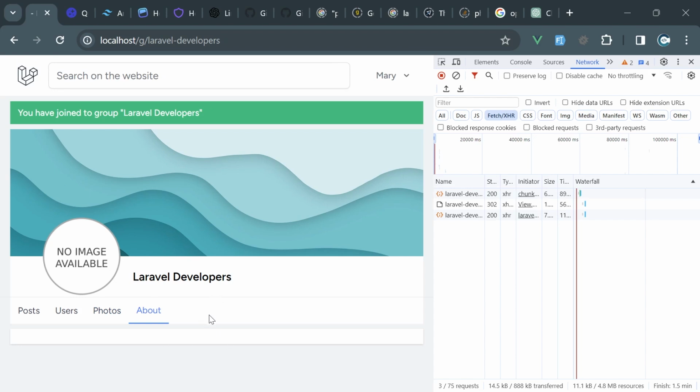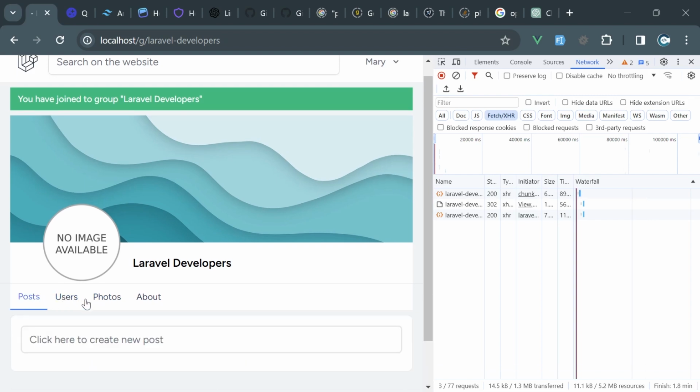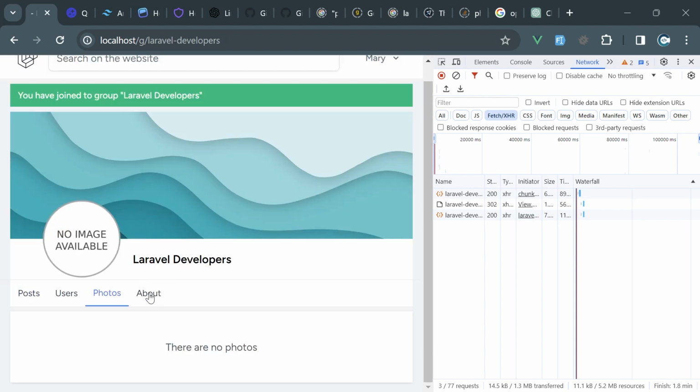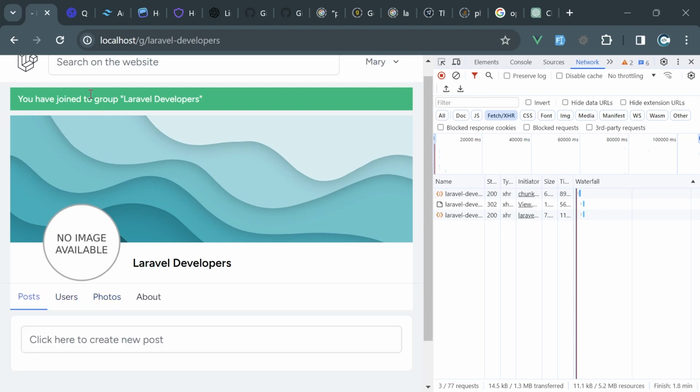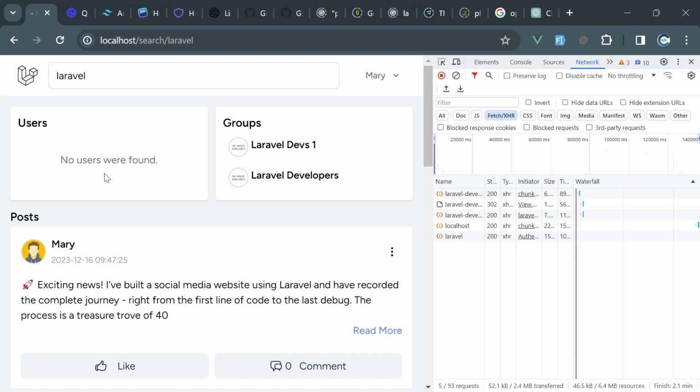This about is also strange because that group doesn't have any about text. No rules, basically. Fine. And there are no posts in this group. Be the first to create it. Okay, to get back to the search, I think we have finalized that part as well.